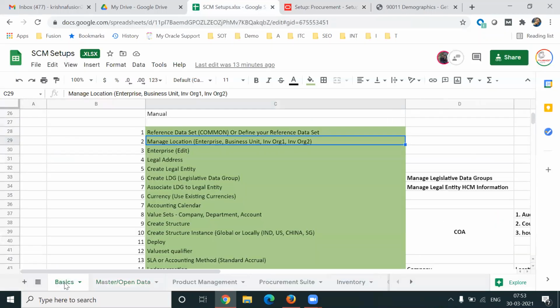And I'm going back to the basic sheet, and we are done with the first two setups, that is reference data set creation and then locations creation. And then the third setup is enterprise.